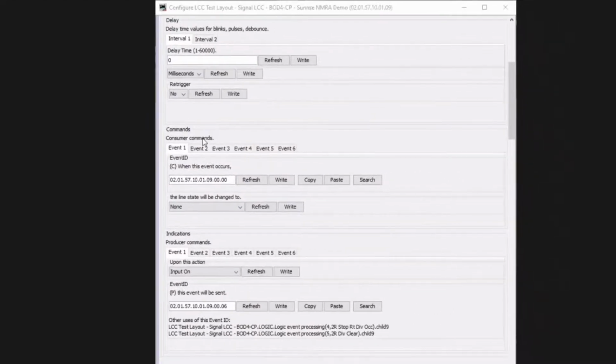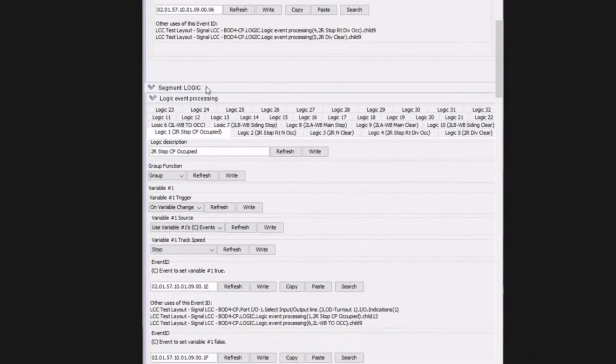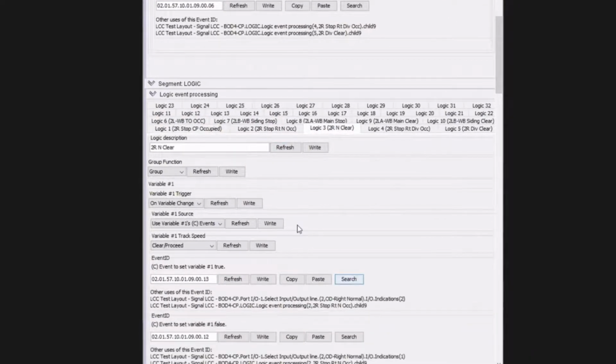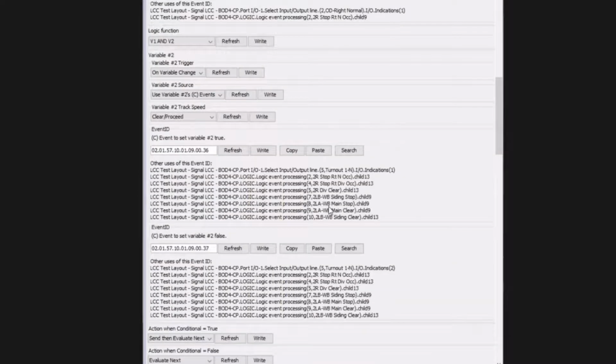I can have up to six events linked to any kind of a consumer event. I can have up to six events producing, if there's something that's producing an event. Down here is where all the logic lives. And you just simply point and click and you go through each of these. This is the signal normal clear. And here's the logic as it builds up for that particular indication.